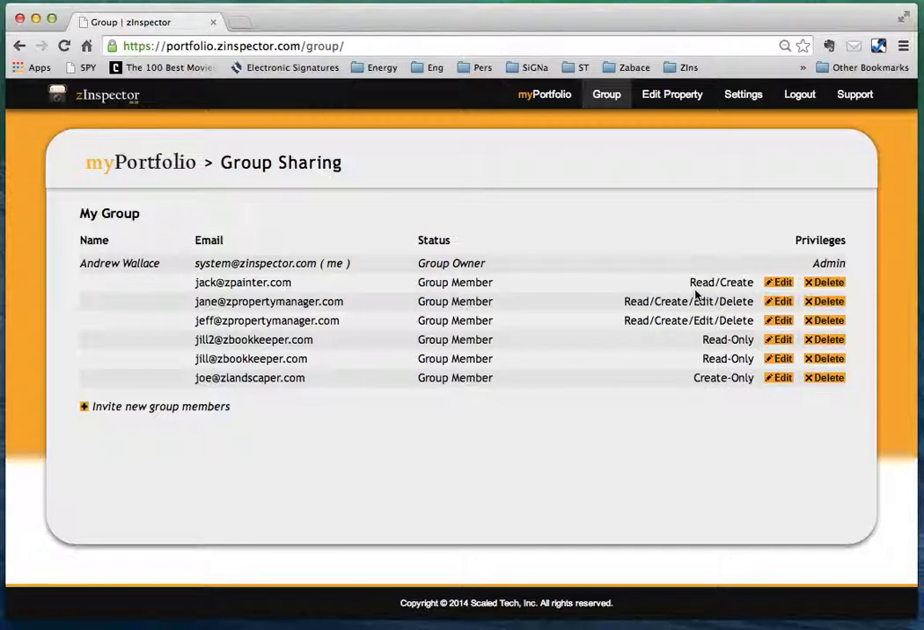Now, if you are a property manager or a shift supervisor or someone of that category, most of those users we're going to want to be defined as read, create, edit, and delete. And so here they have really full control over notes, over properties. They can edit them, delete them, and just as it says.